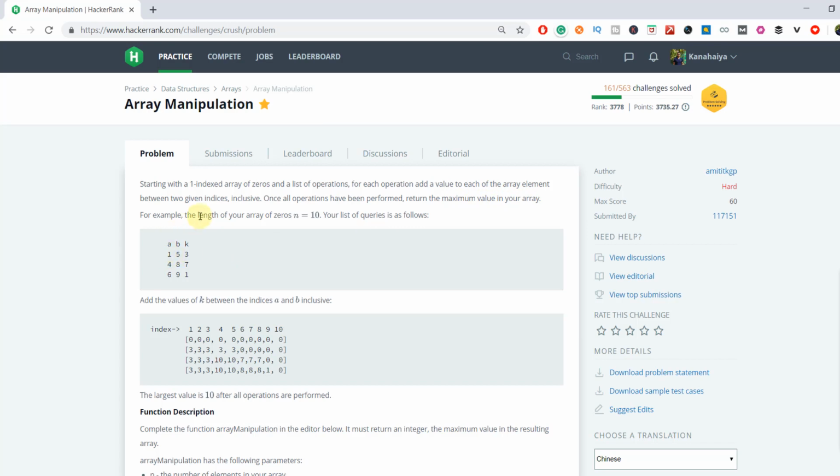For example, the length of your array of zeros, n equals 10, where 10 is the size of the array. Your list of queries is as follows, and you will get the queries in terms of a, b, and k. So add the value of k between the indices a and b inclusive.